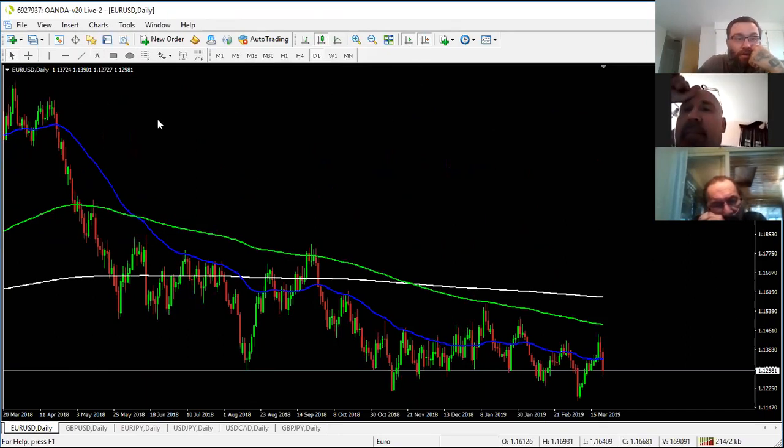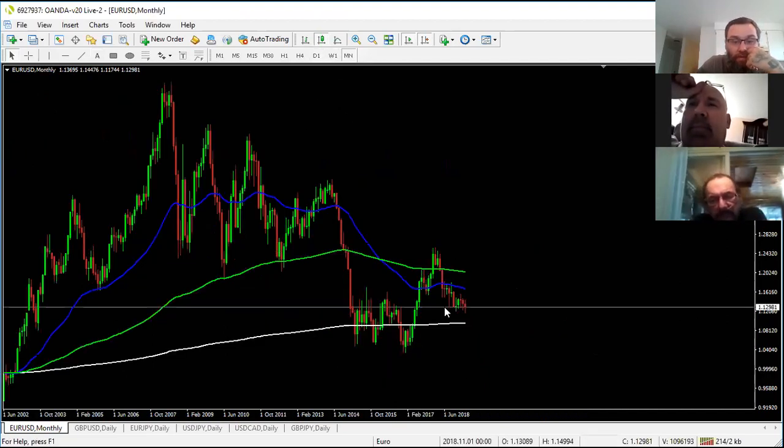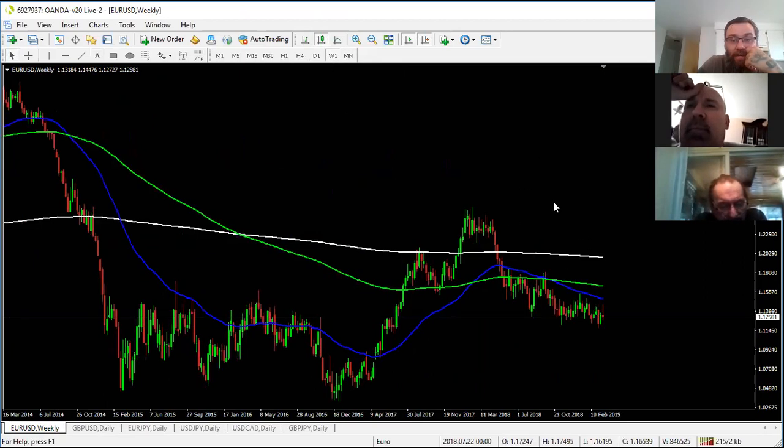Okay, when I start marking up my charts, I always like to go to the outer structure. So I either go to the monthly or the weekly to find my outer structure, the most current pattern I can find.